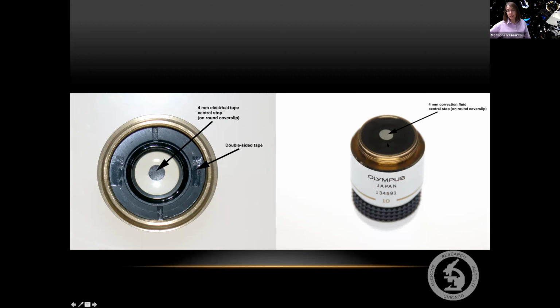On the right-hand side, this is a central stop dispersion staining objective made using liquid correction fluid. So both of these work as long as whatever material you use for that central stop is opaque, you'll be okay. If you're doing it with correction fluid, sometimes you may need to do 2 or 3 layers of correction fluid to make sure, because sometimes when it dries, it can crack a little bit. So you may need to add an extra layer of correction fluid.